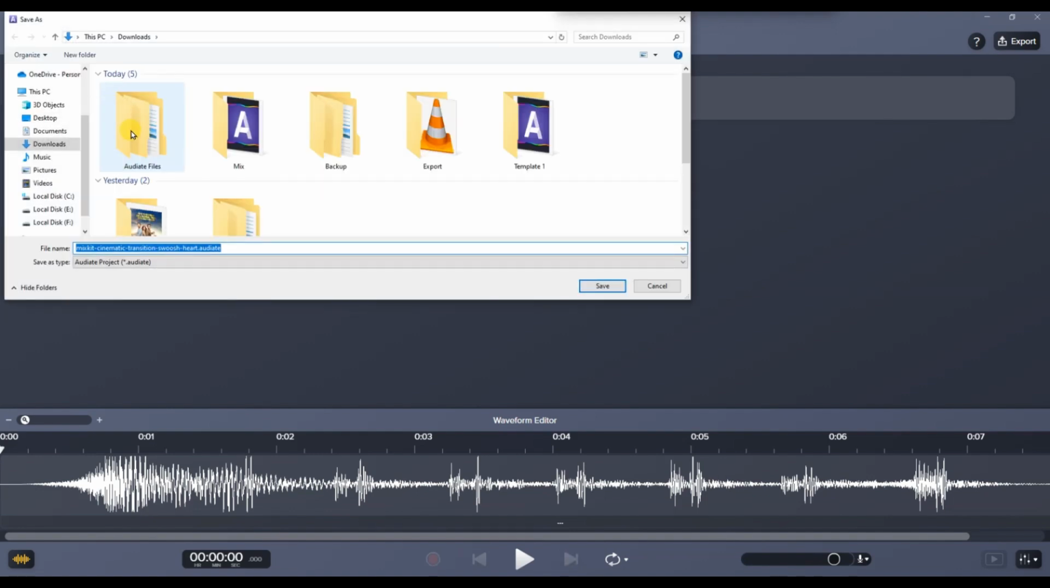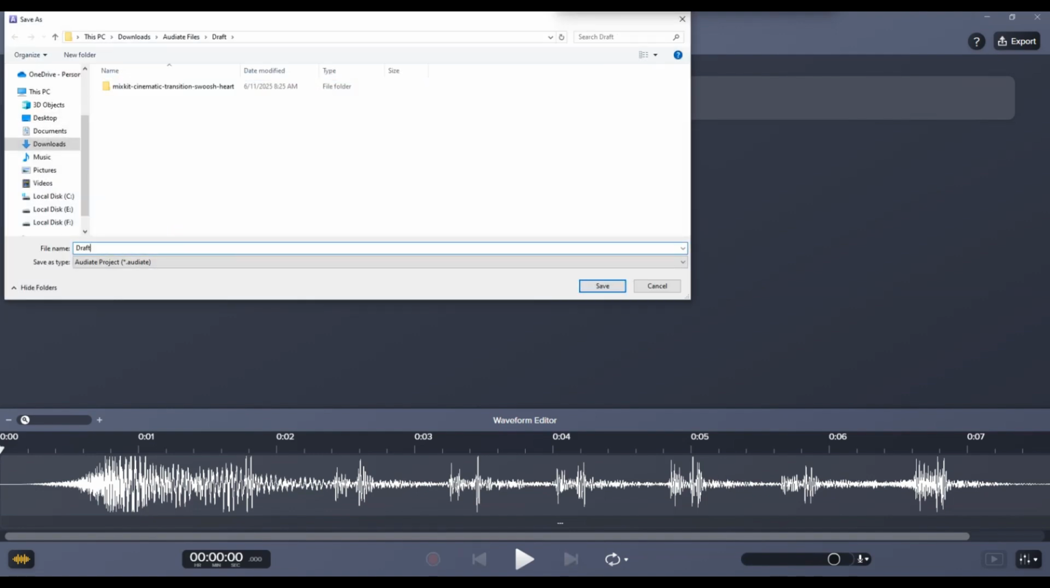Next, when you start a project in Audiate, save the project file immediately inside that folder. Audiate saves your edits separately from the original audio, so keeping everything in one place helps maintain order.